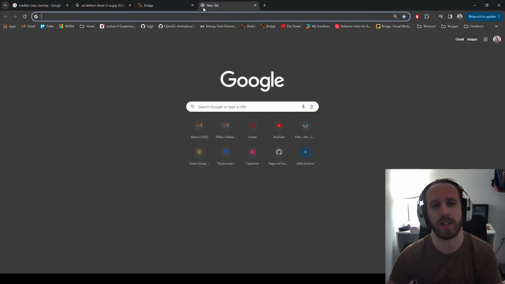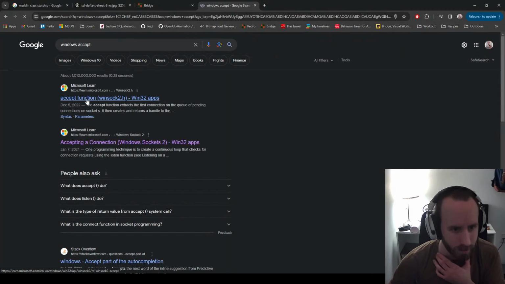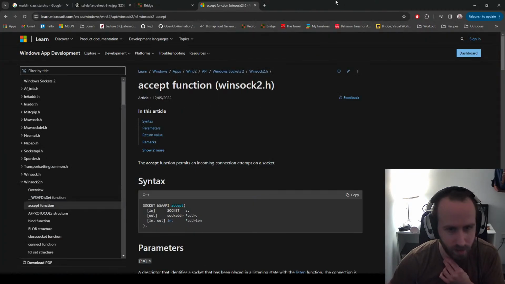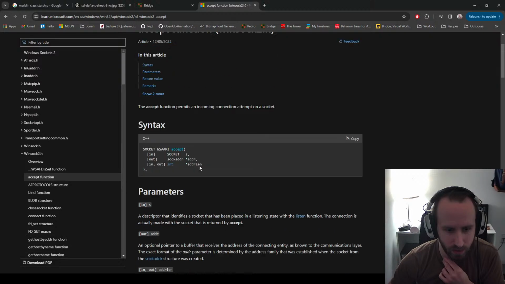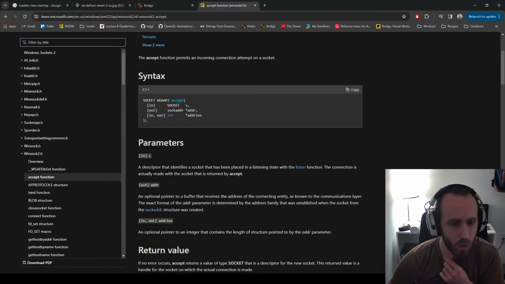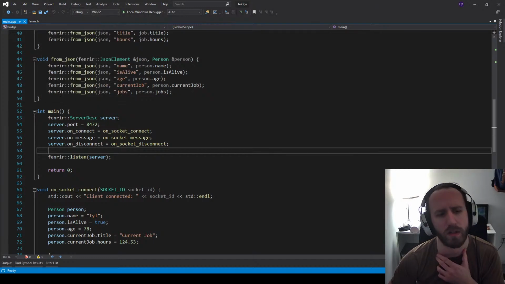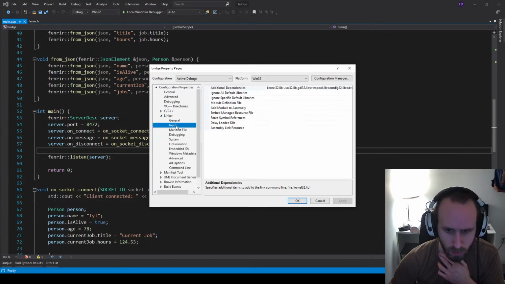Okay, something like accept. Isn't that like... Yeah, that's in WinSock too. Okay, the only thing I can think of is that I have to link to the library, but I don't have to link to the library. Okay.